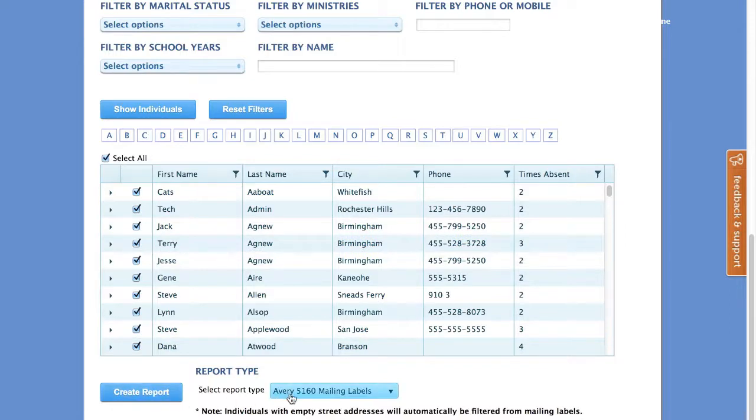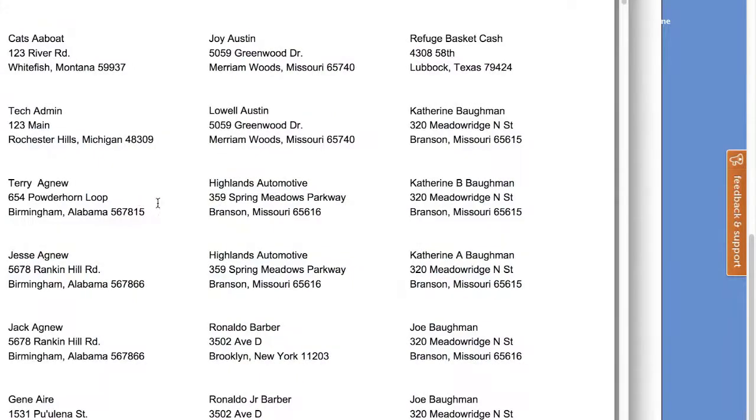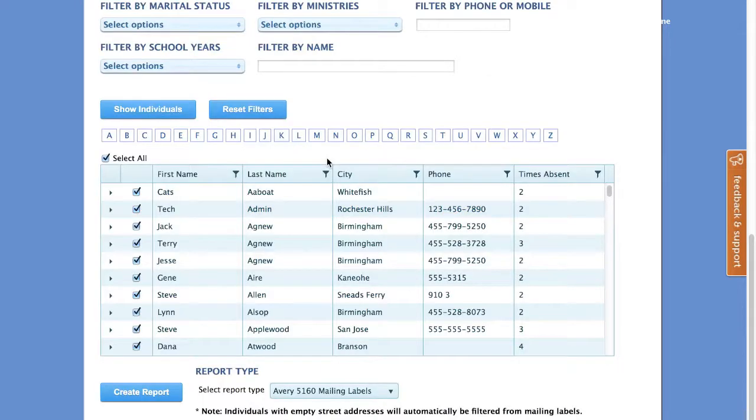And so now that I've selected the report type, I'm going to click on Create Report. What that's going to do is generate mailing labels for everyone that you've selected in this list. And there are the mailing labels. So the PDF popped up, and I could go ahead and print off these mailing labels now and send off a letter to each one of these people.